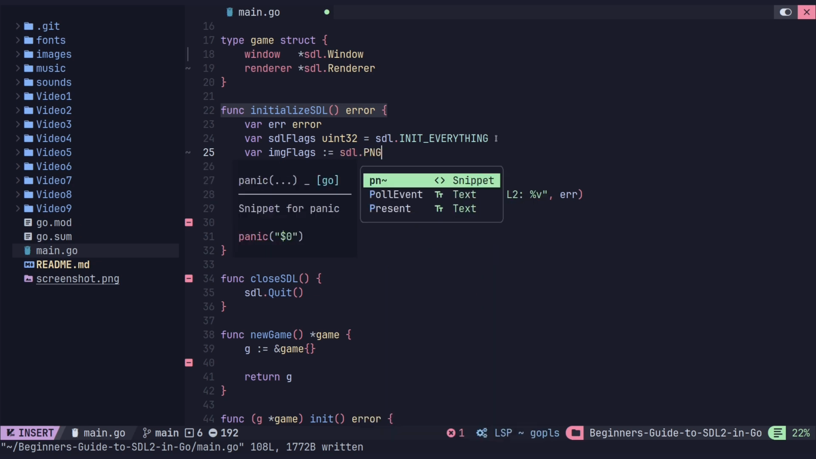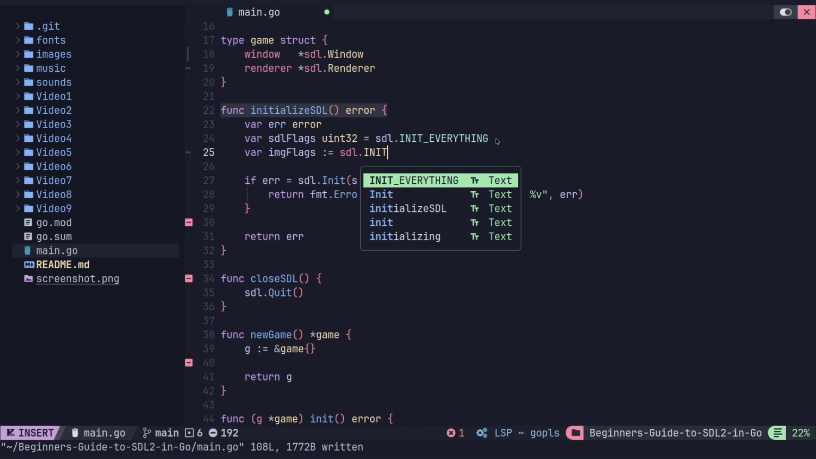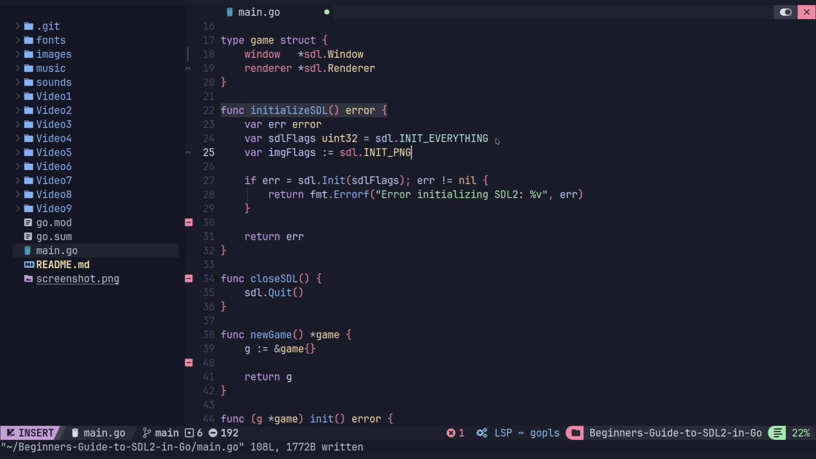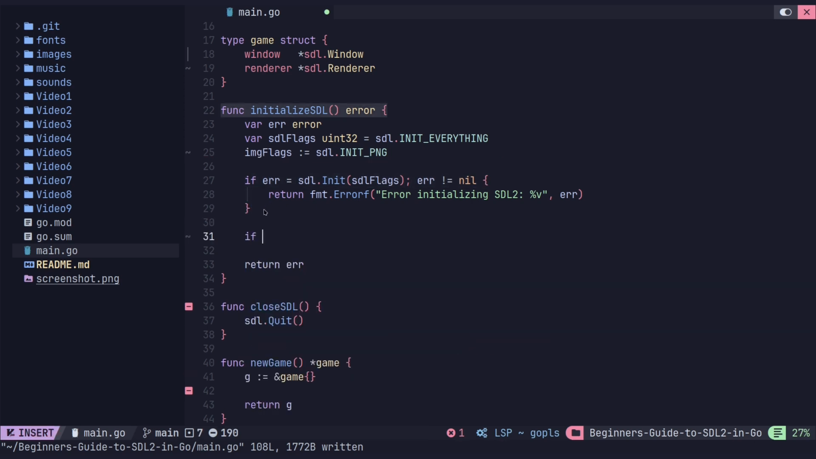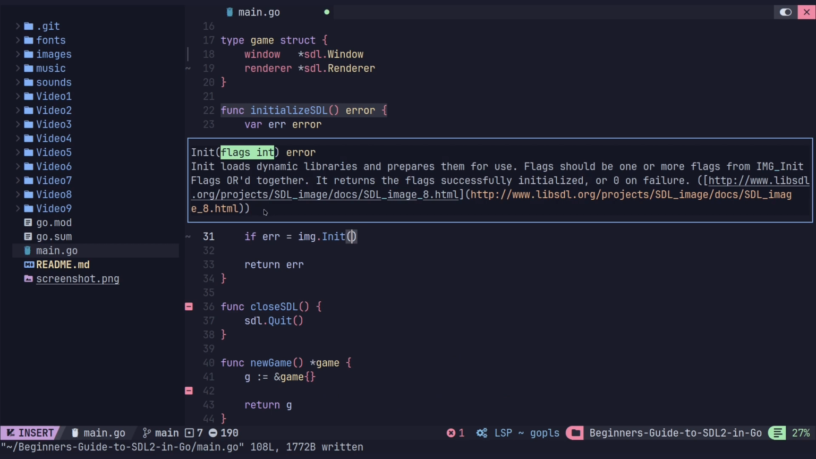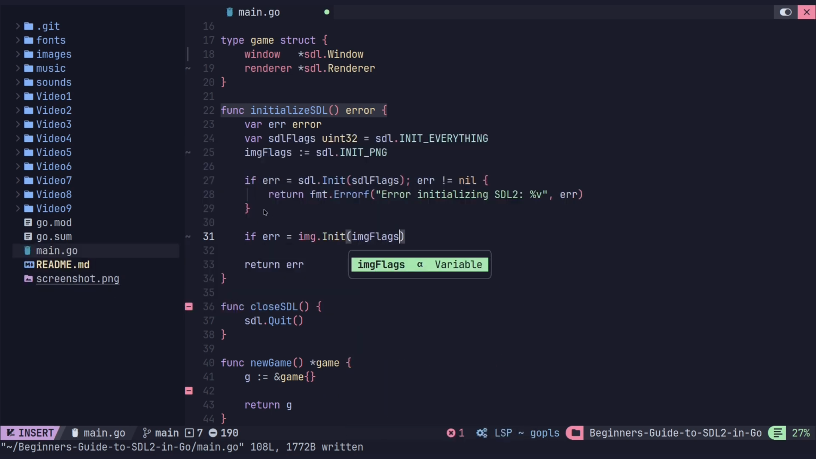SDL PNG, init PNG. That should work. We don't need this. So it's just this one up here, I think, that was a bit funny, and it couldn't automatically figure out what was going on. So down here, we're going to do the exact same thing. We're going to say if error, and we're going to say img init, and we're going to pass in our flags. And then we'll check the error not equal to nil.